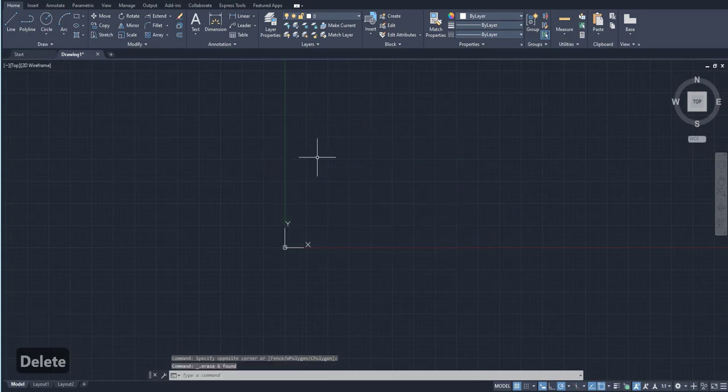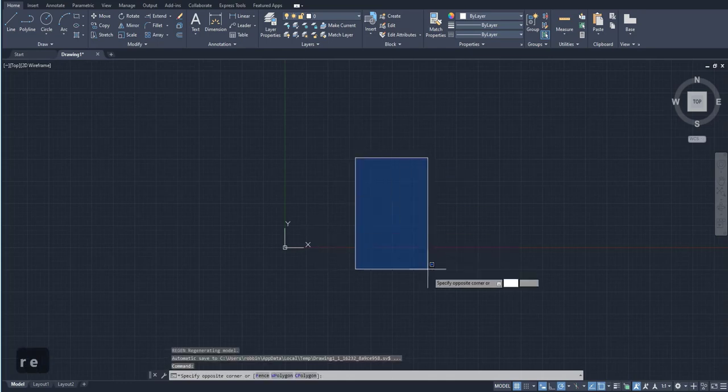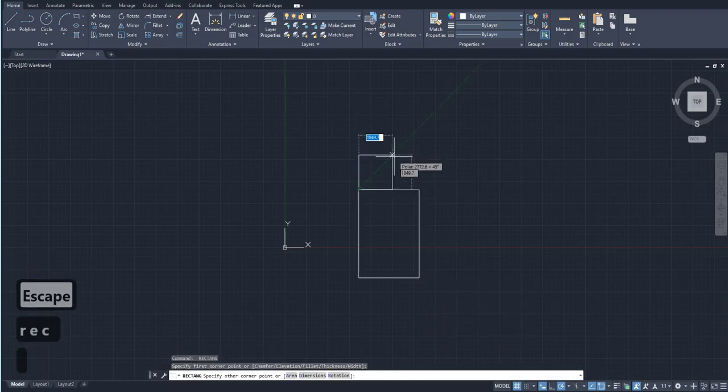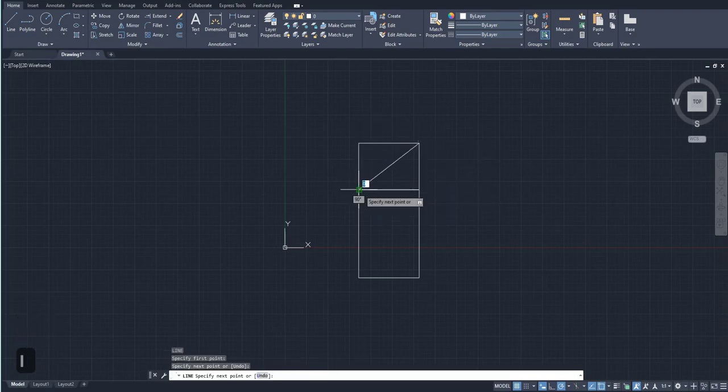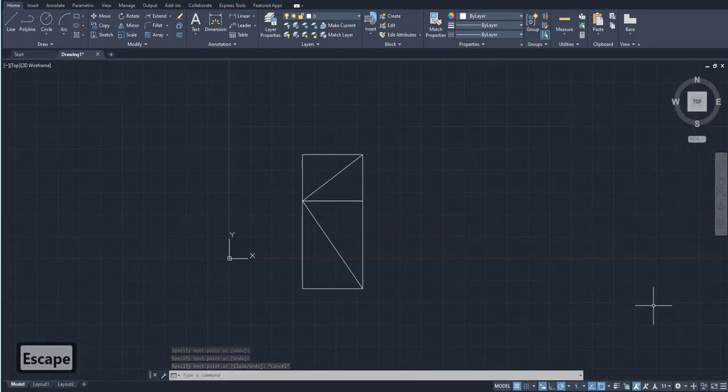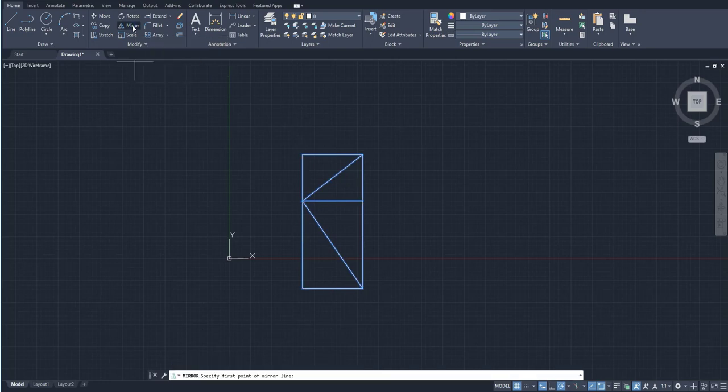The next command I'm going to be teaching you is the command mirror. For that, I'm just going to have to draw a random object, which is a rectangle, and another rectangle, and a line. Say I have this particular object and I want a symmetrical copy of it, basically a mirror image of this object. For that, I just have to select this object and click on the command mirror over here.